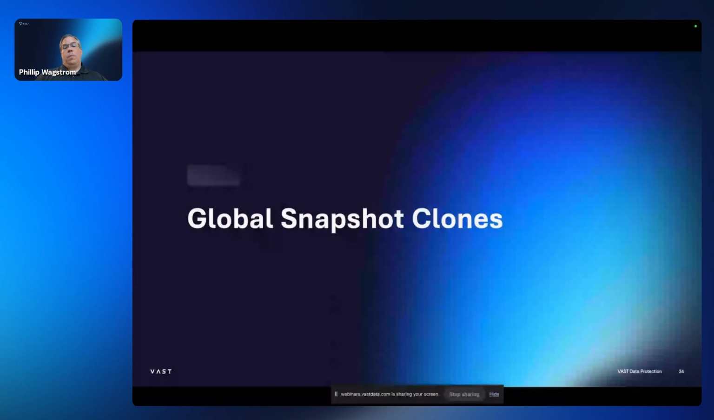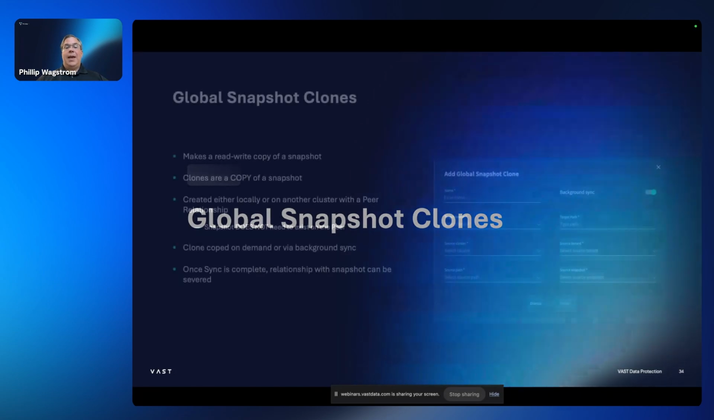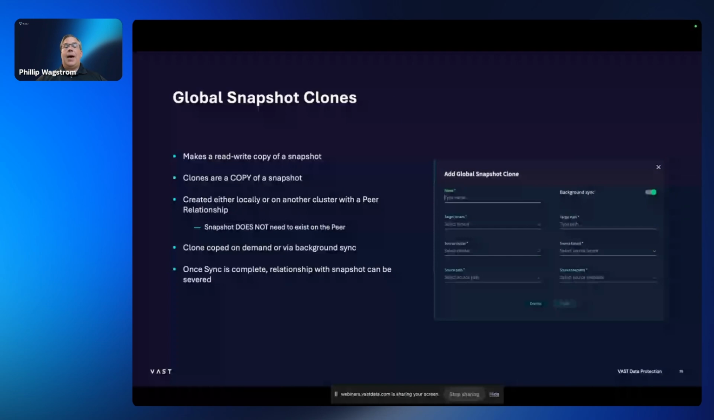So finally here, we have global snapshot clone. If we want to take those snapshots and make a read-write copy of those snapshots, we've got some flexibility here. We can use those read-write snapshots either locally, but we can also do things like create a copy on another VAST cluster.